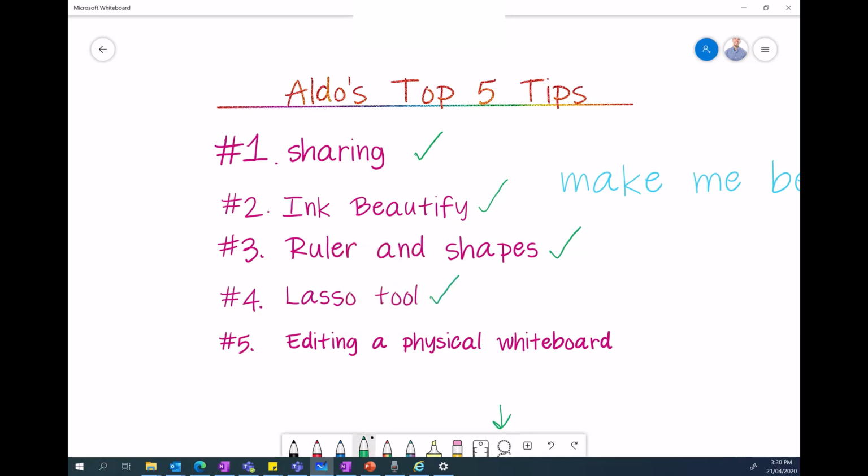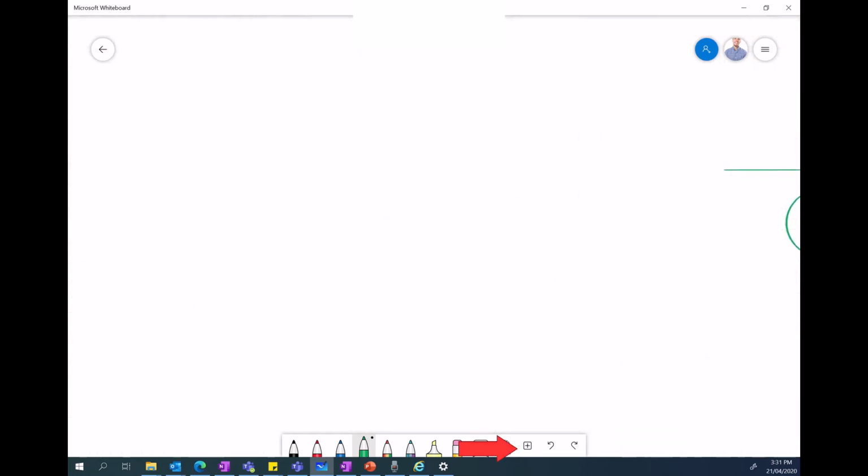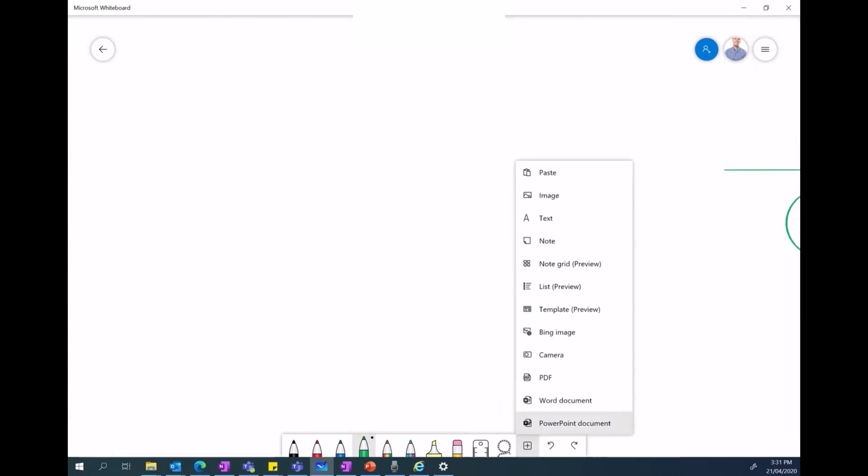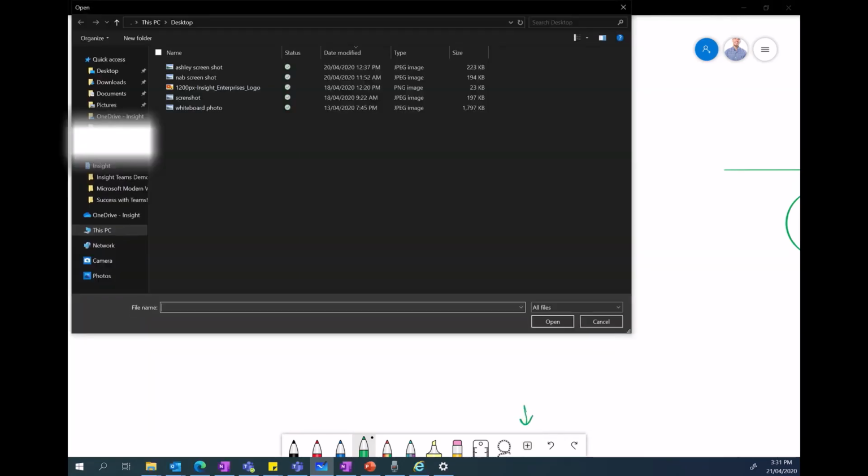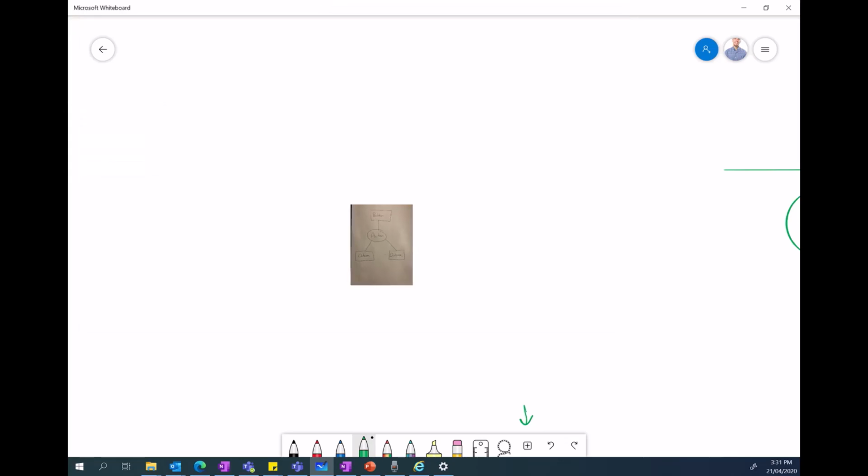Last but not least, we're going to import and edit a physical whiteboard. I've taken a photo with my phone and now I've saved it on the computer. To import it, down the bottom in our little toolbar, next to the lasso is the plus sign. I select the plus sign and scroll up and select image. I find the photo that I want and I bring it in.